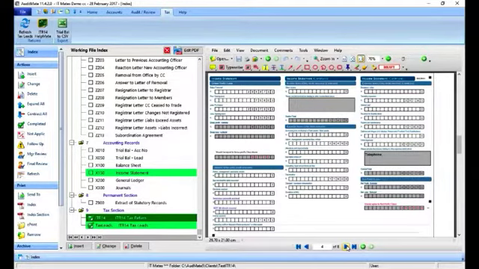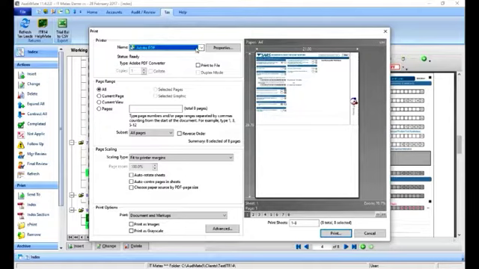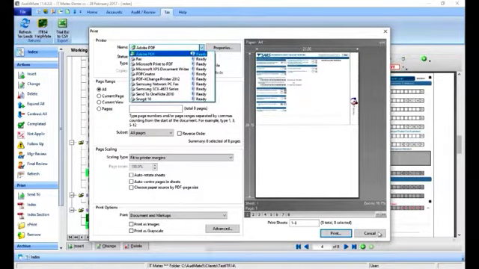And if you want to physically print that onto paper, then you just click on the little printer icon up here, select your printer that you want to send it to, and print.